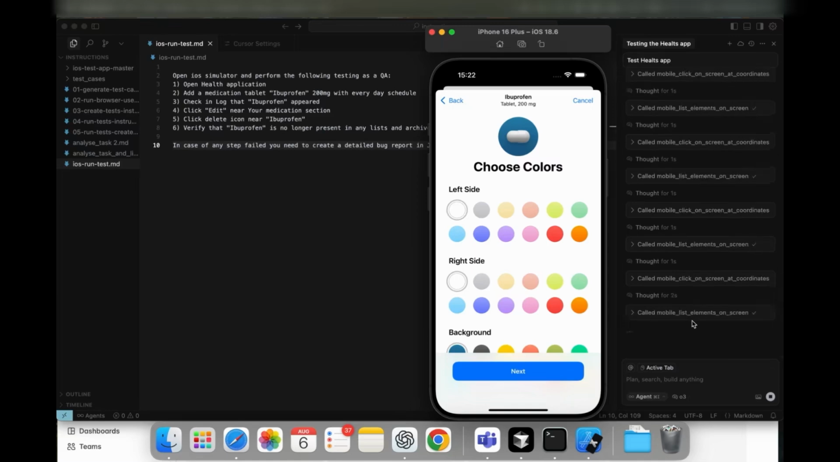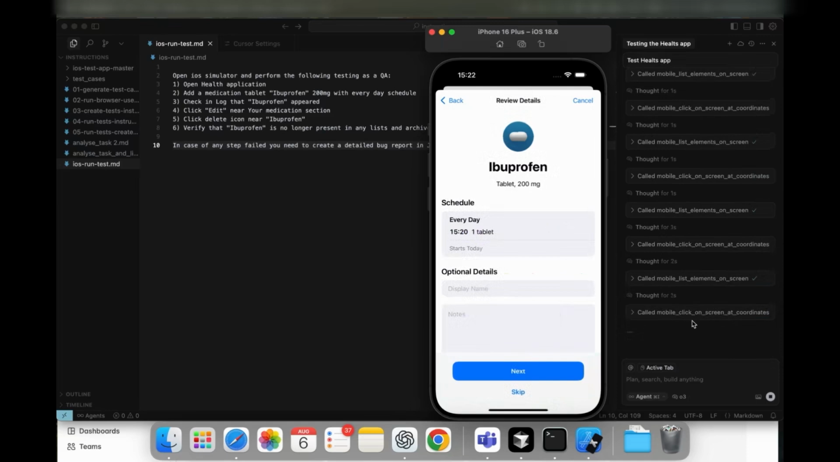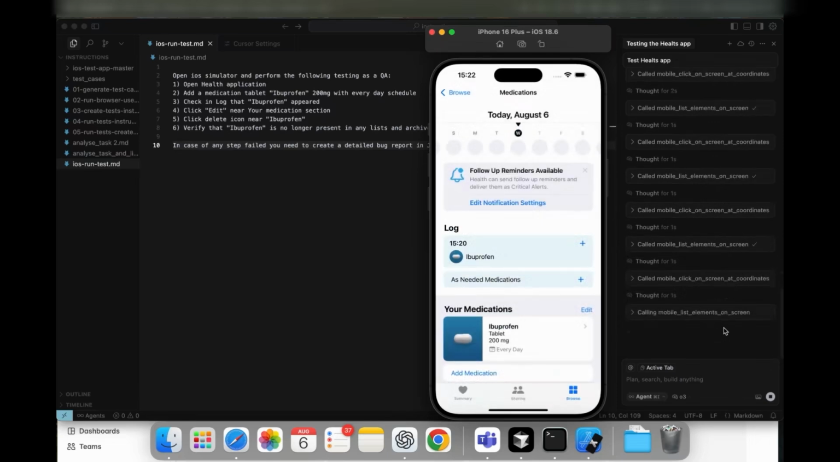It is actually right now performing a lot of steps to be able to complete this instruction. So step number 2 is completed. Now it needs to check that the tablets are added and then click Edit, try to delete them, and make sure that they're deleted and not added to the archive or any other place.